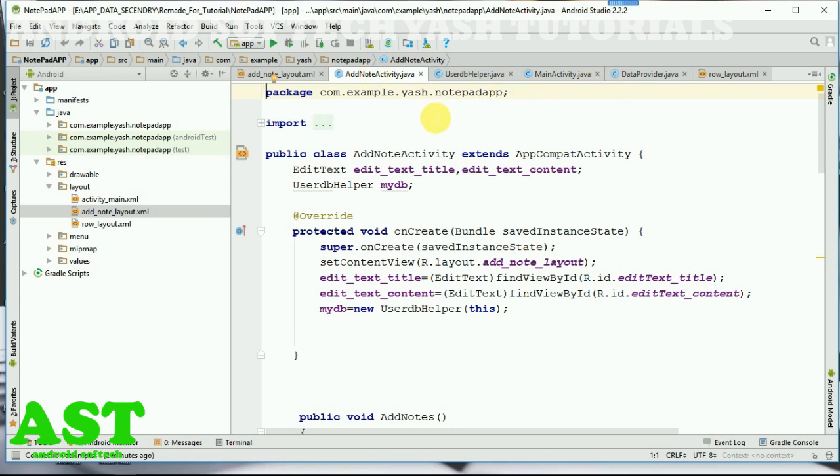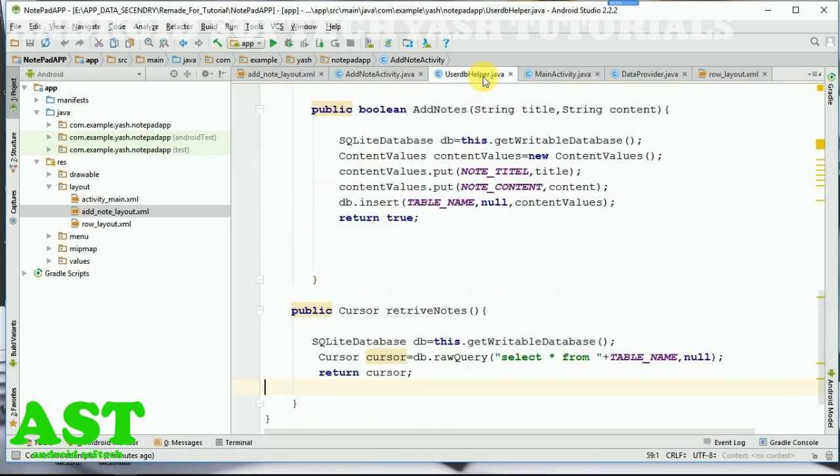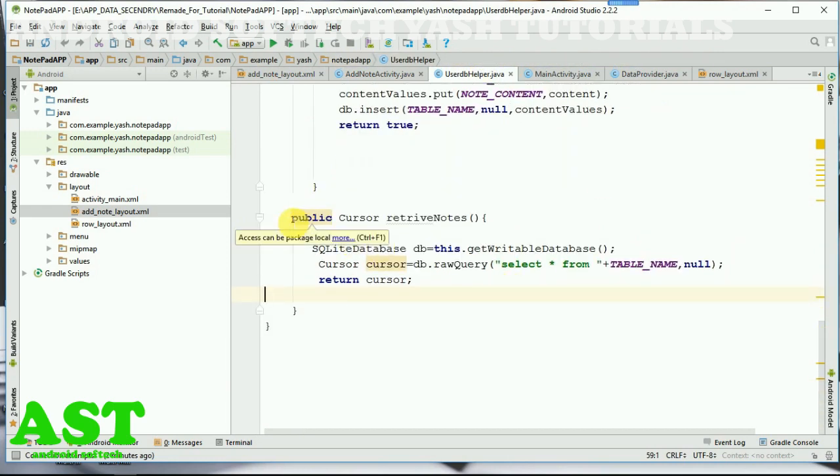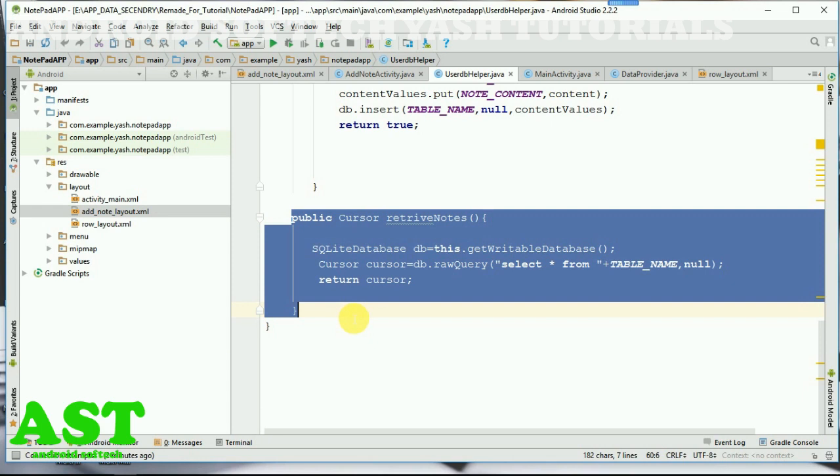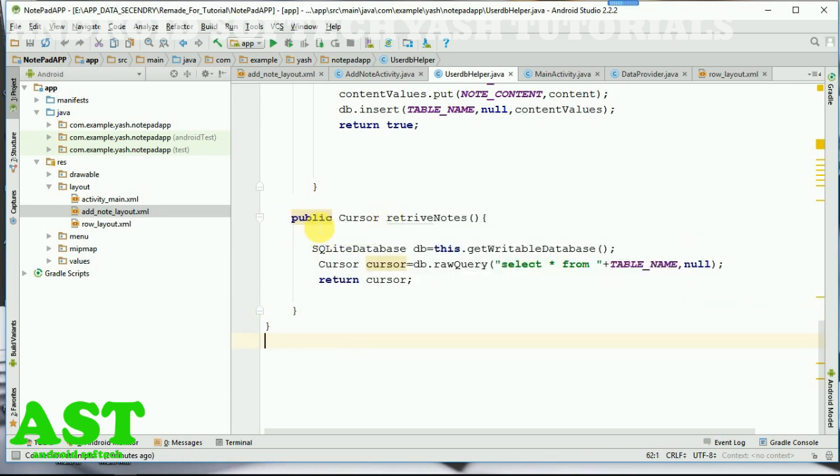Okay guys, so now for retrieving the notes we need another method. That method we are going to create in our UserDBHelper.java class. So go back to your UserDBHelper.java class and add a method for retrieving the notes. Here you can see that I have added a method for retrieving the notes. This is the method public Cursor retrieveNotes. We retrieve the information from the SQLite database in the form of a cursor.